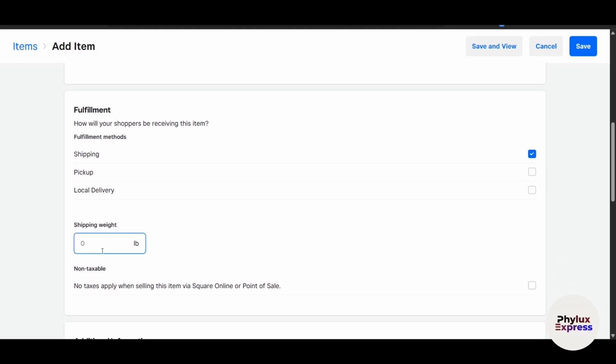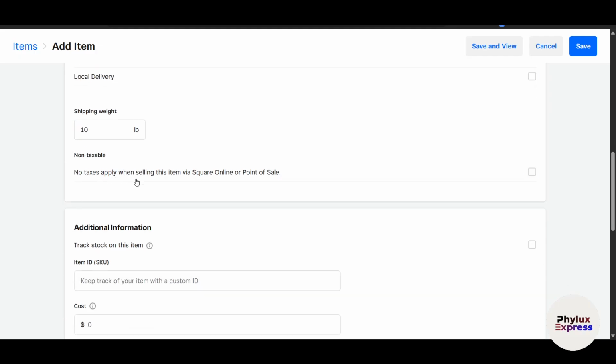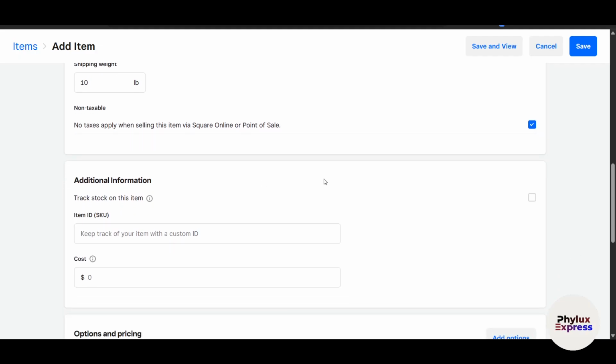Now what's the shipping weight? So let's say it's around 10 lb, right? Non-taxes apply when selling this item via Square online or point of sale, right? If you're using Square, Weebly is part of Square. So if you're selling this item through Square online or POS, you can make it non-taxable, completely up to you.